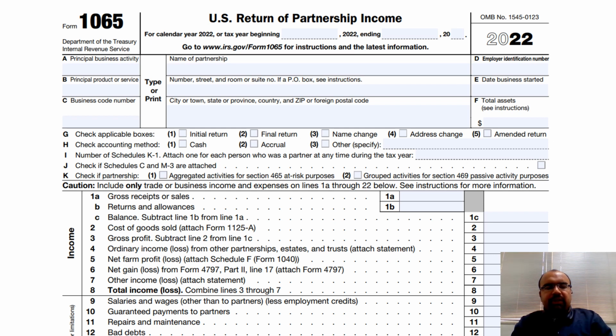Coming to point H, which kind of accounting method is used? Generally, cash is the one most frequently used. However, we need to see on a case-by-case basis which accounting method is used. Is it cash, accrual, or other? Now, the number of partners in the firm. In line item I, we see the total number of Schedule K-1s that we need to attach, one for each partner during the year.